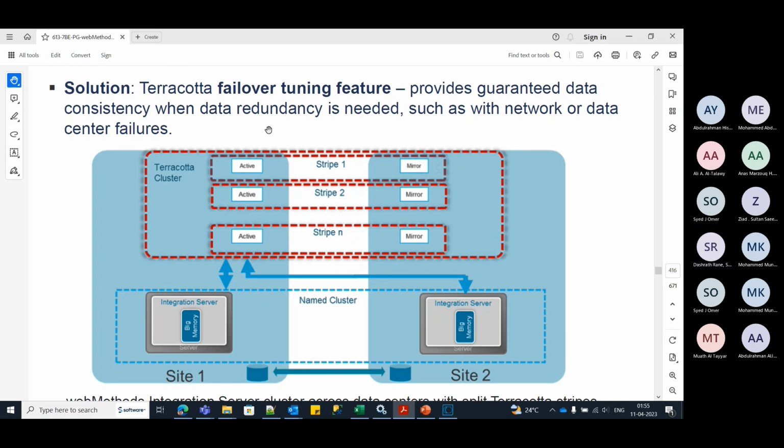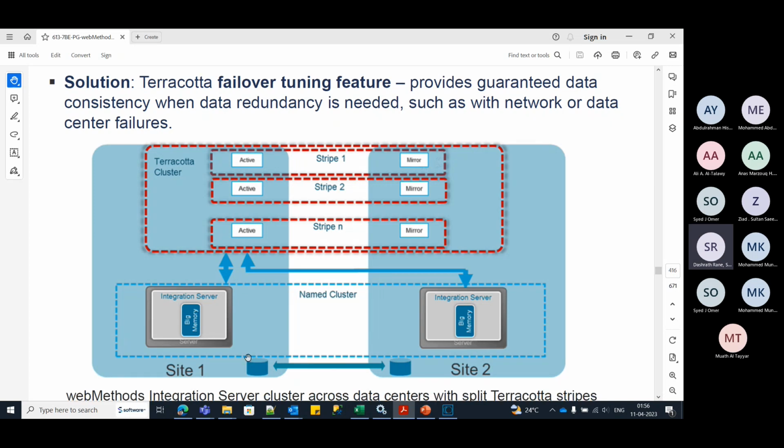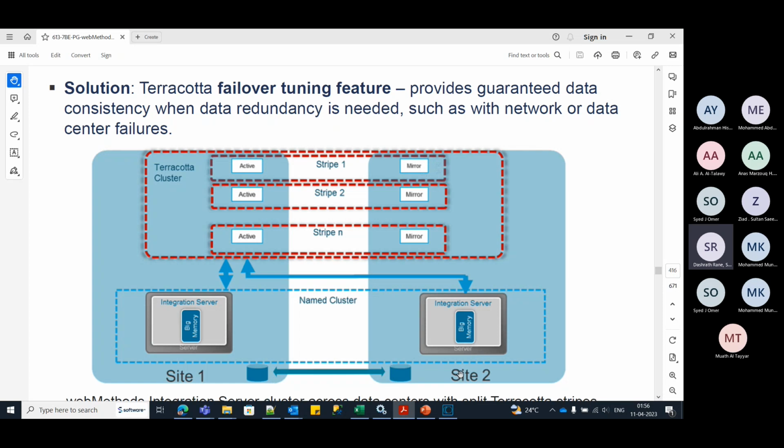So this provides us one of the solutions for redundant data, when there is an active passive mechanism and site 2 is passive and site 1 is active in a particular disaster event. This particular data gets synchronized across the cluster, and the failover tuning happens when the synchronization across the 2 sites happens effectively.